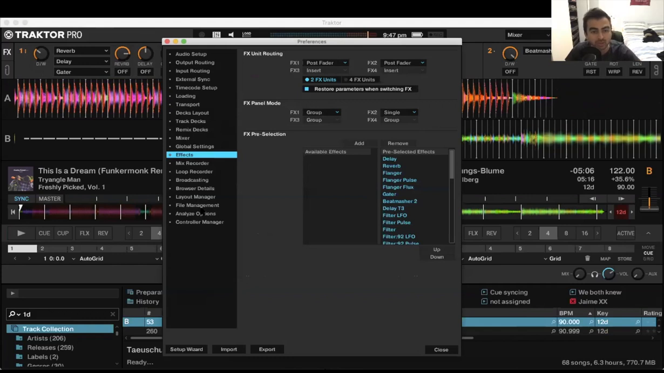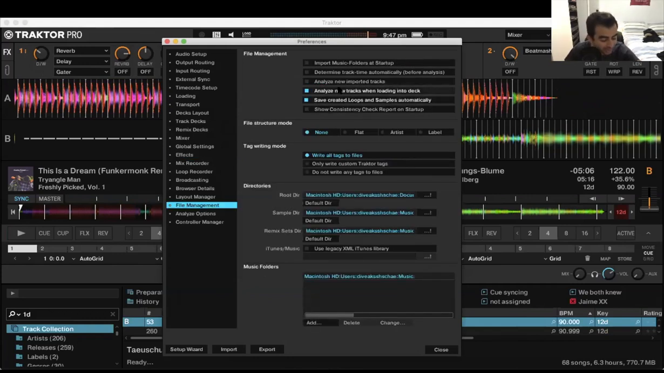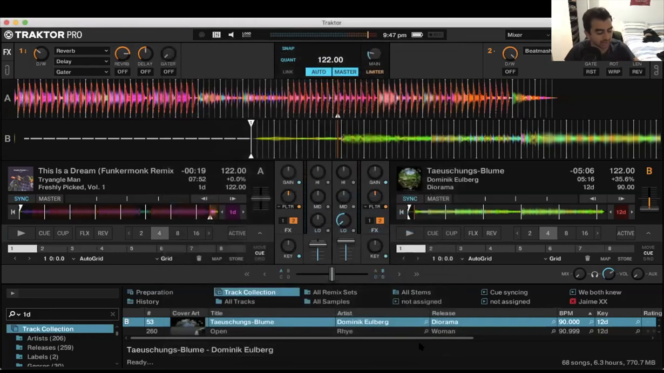File management, so sounds boring, but can be quite important. Up to you whether you want to set analyze new imported tracks. I think that's handy because as soon as you drag it in, it just gets analyzed. And then analyze new tracks when loading into deck, so this one over here. As soon as you pull a track into a deck, if for some reason it wasn't analyzed, it just gets analyzed before it plays it. And the analysis is it setting the grid and understanding the BPM of the track and allowing it to sync. We'll dive deeper into that in the next class, but that's all you need to know for now. So you can just set up your settings like that.